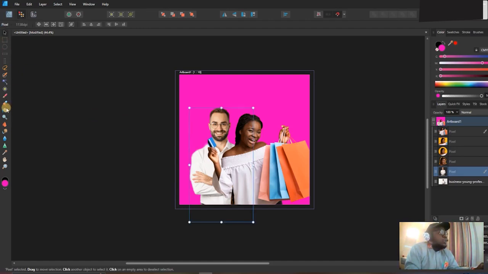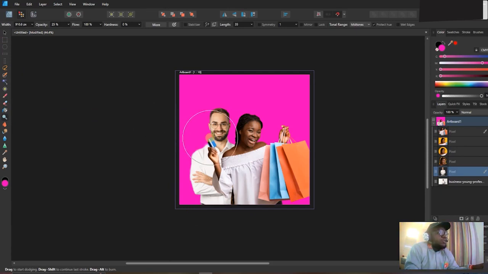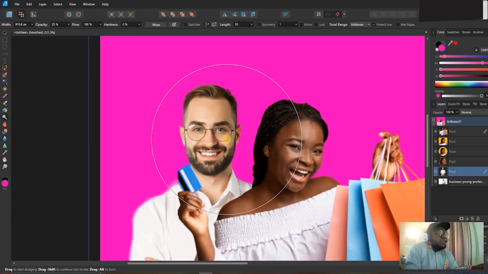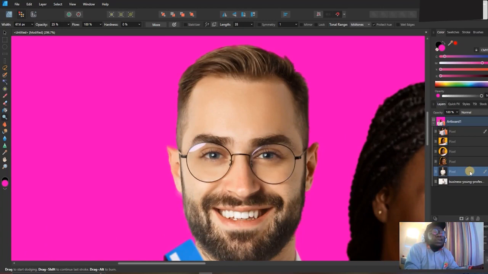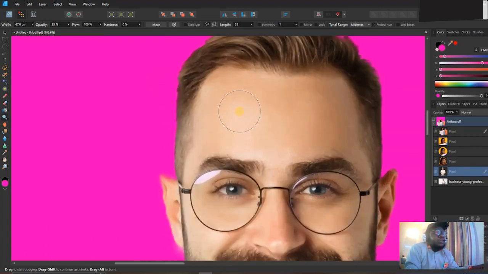So the next one we have is the dodge brush tool. The dodge brush tool is for editing. This is actually what most photographers use. They use this tool a lot. Dodge brush, they use the burn tool, they use the smudge brush. So I'm going to explain what they do. Now let's click on this image. I have to zoom in on the guys so that you have an idea of what the dodge brush tool does.